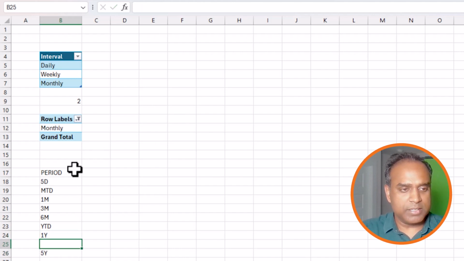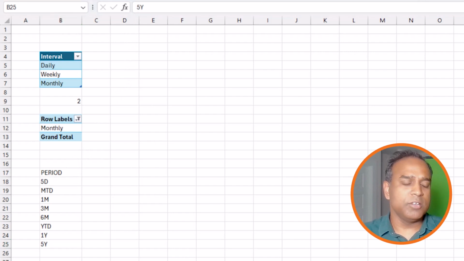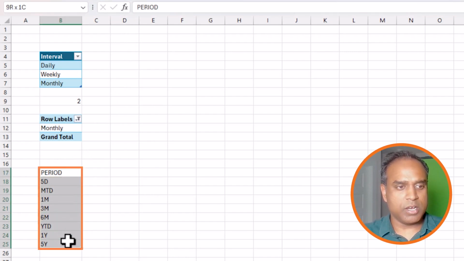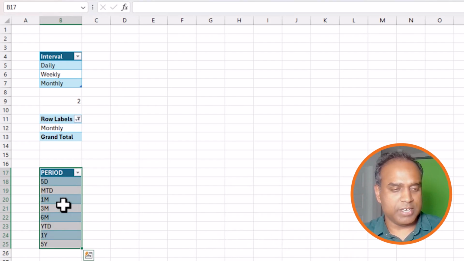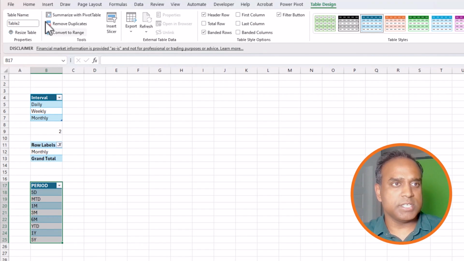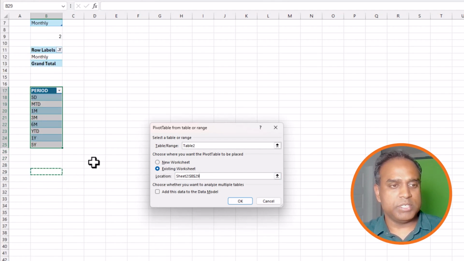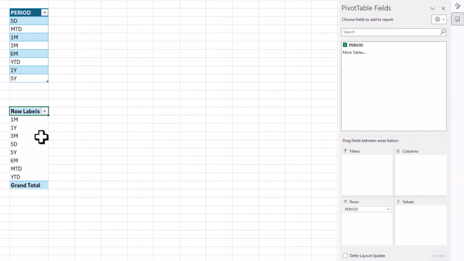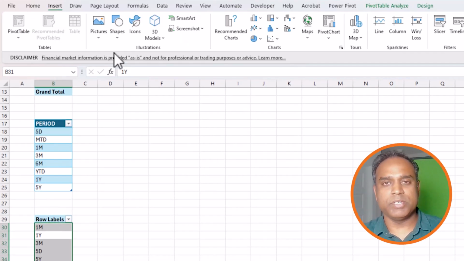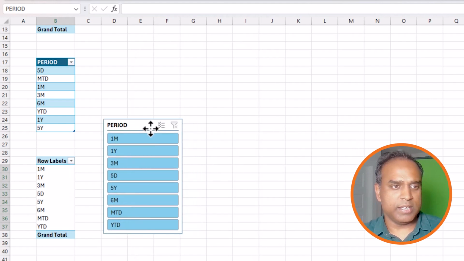Again, you can expand this into more options once you understand the concept. As we write the formulas, you're free to change these to different period options. So I'm going to select all of them, press Ctrl T, click on My Table Has Headers. So we have a table now, and as the table is selected, go to Insert and then put Pivot Table. I'm going to use existing worksheet, put the pivot table right here, say OK, and drag and drop the period. This gives us a pivot table. Click inside the pivot table, go to Insert Slicer, click on period, press OK, and now we have a slicer.